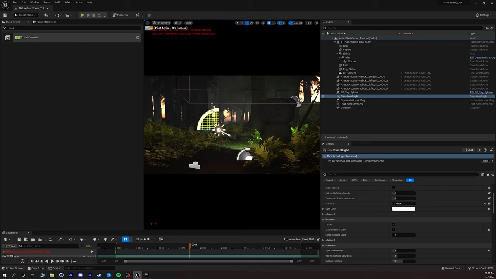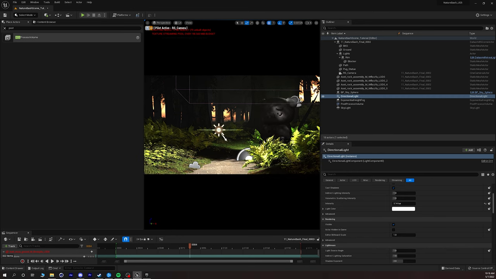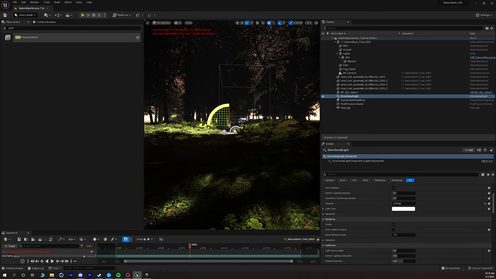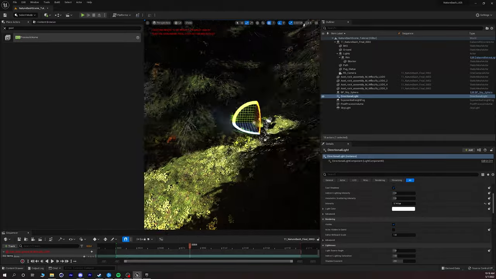So now what I'm gonna do is I'm just gonna move my directional light around. And this is one of those situations where there is so much tree coverage that it's a little hard to see what's happening. So what I'm gonna do is I'm actually going to leave my camera mode and I'm gonna start deleting some trees.